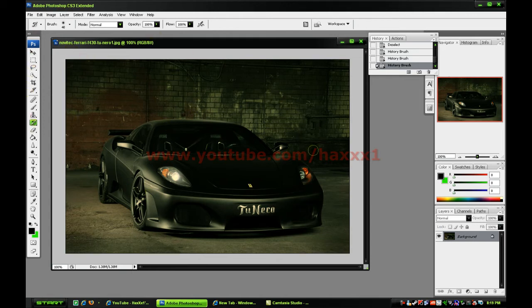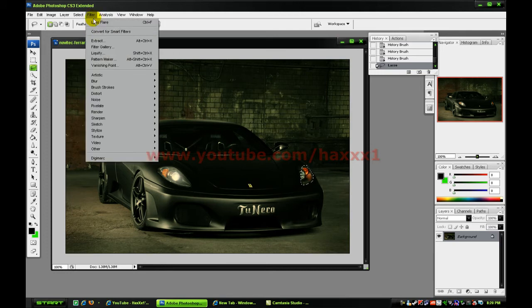Just for review, I'll do it again. So you want to go to the lasso tool right here. Drag around it. Then you just go back to filter. Go to render. Not clouds, but lens flare. That's 3 down, and the fourth one will be lens flare.